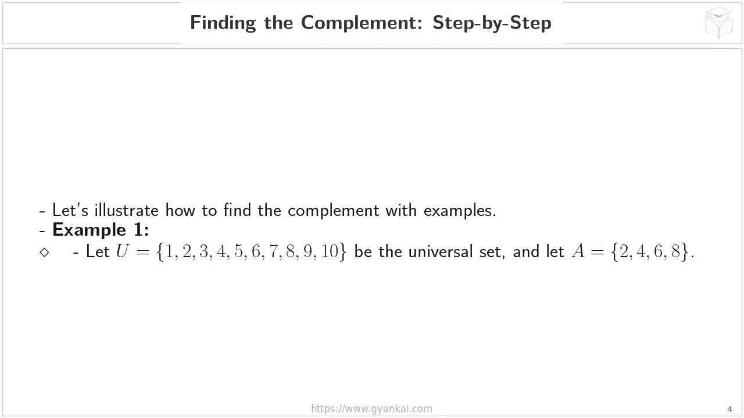Finding the complement, step by step. So now that we've defined what the complement of a set is, remember, it's everything in our universal set that isn't in the set we're looking at. Let's work through a couple of examples to really solidify this concept. As we move through these examples, keep in mind that we'll soon be visualizing these with Venn diagrams, which will make things even clearer. First, let's look at example 1.